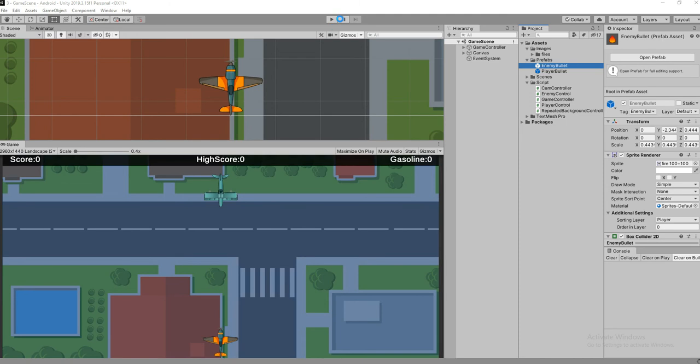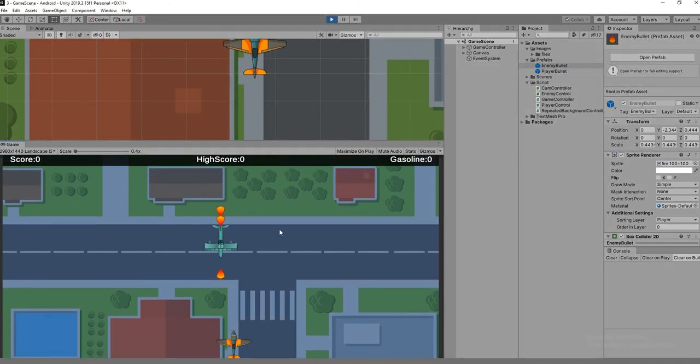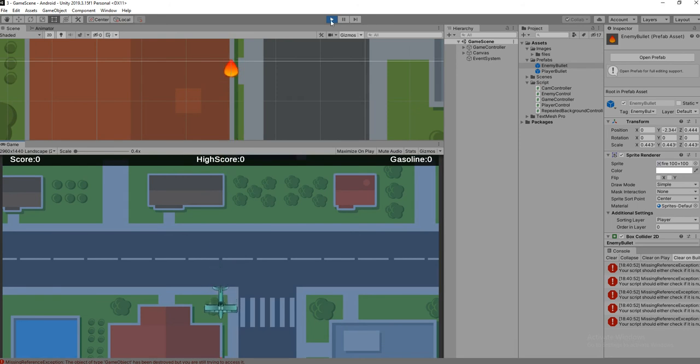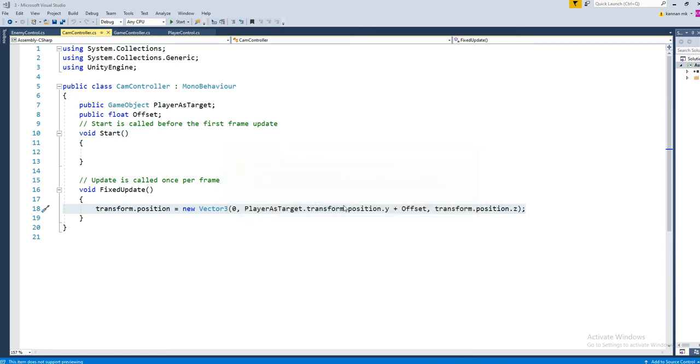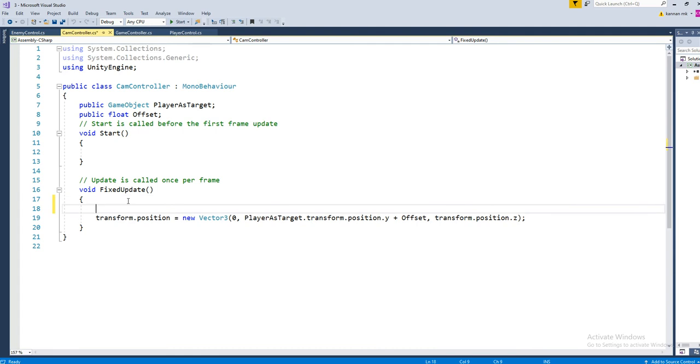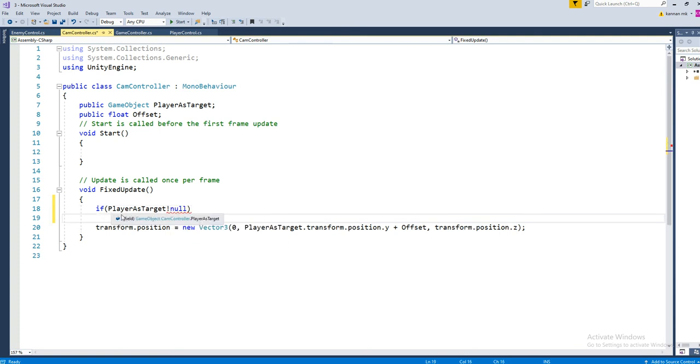So let's check it out. Hit play. Yeah, once collision is done, the player starts getting destroyed. So next, once it is destroyed, the target is still finding for a player. So if the player is destroyed, we don't want to do any camera movement. So let's have if player not equal to null, then perform this action. Otherwise it's not required to make a camera control.